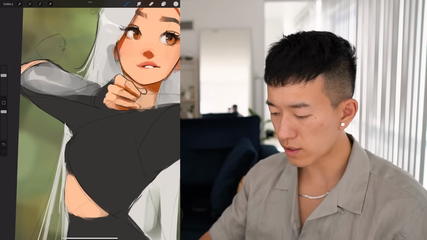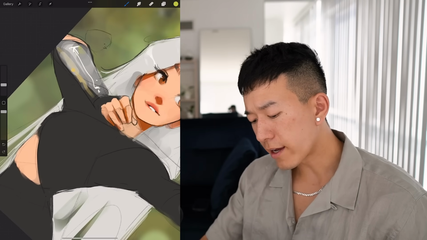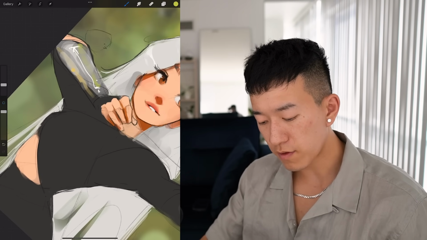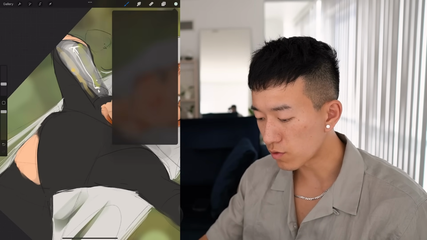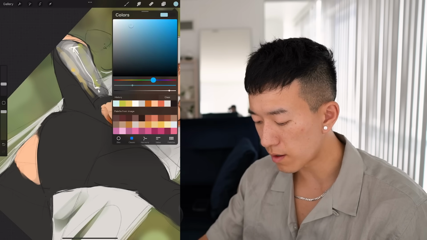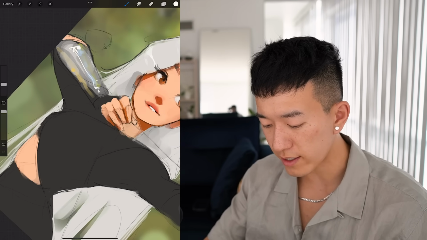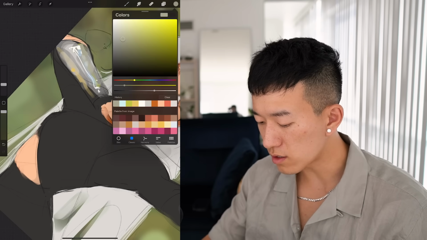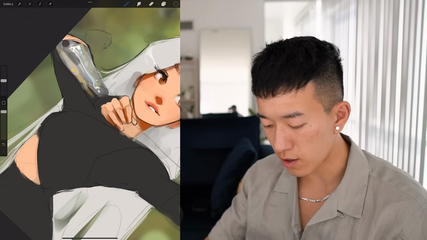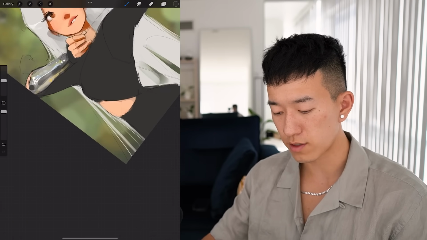Now I want to get a bit more detail onto the armor. Quick tip for painting armor. You want to make sure that it's reflecting the colors in its environment. So the green that you see in the background and presumably the blue from the sky, right? You want the armor, if it's shiny, to reflect all of that. And there needs to be a lot of contrast between the light and the dark for something to look shiny.